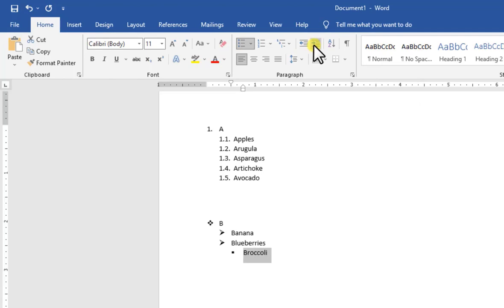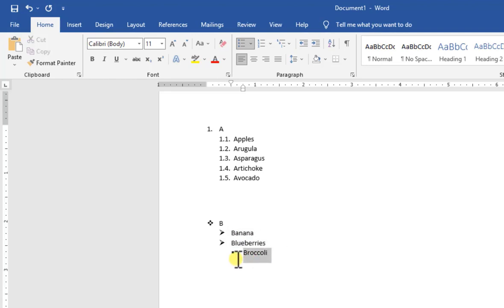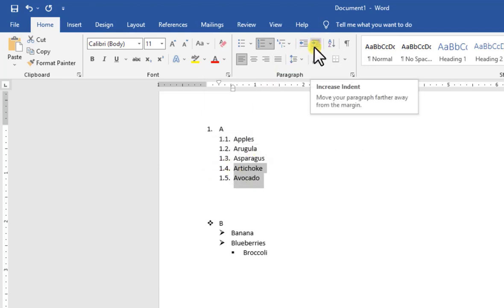Okay, so you can see this one is in the first level, and the banana and blueberry are in the second level, while broccoli is in the third level. For instance, I want 1.4 and 1.5 to be in the third level. I will just select it like this and come to increase indent and click once again.